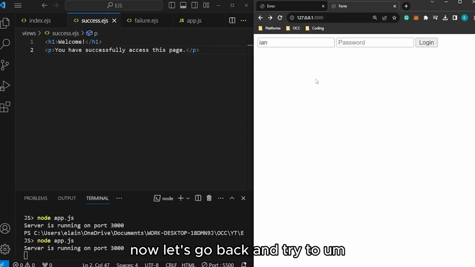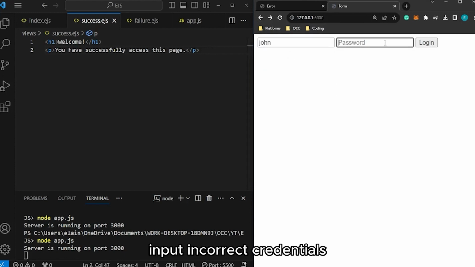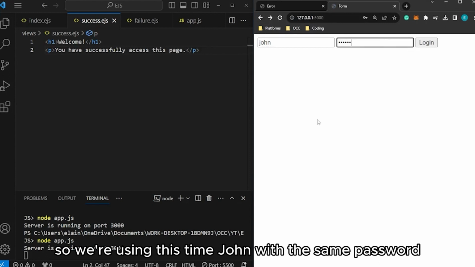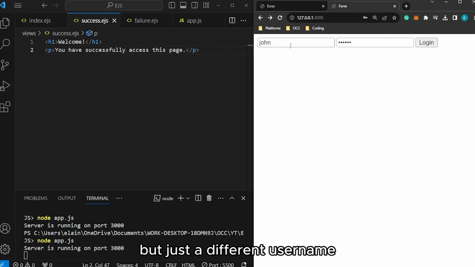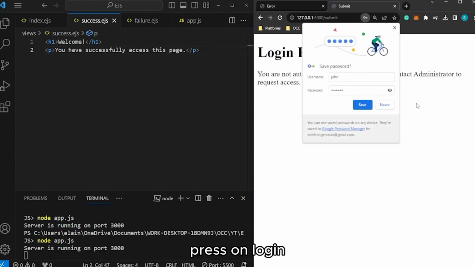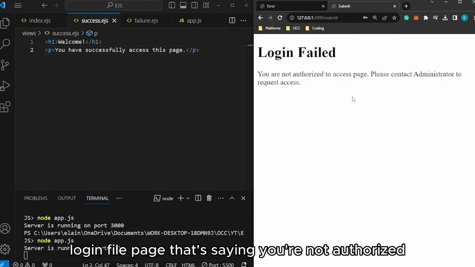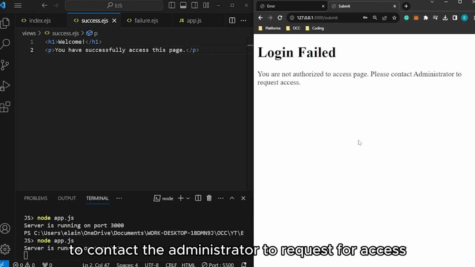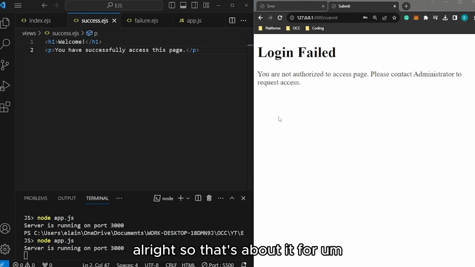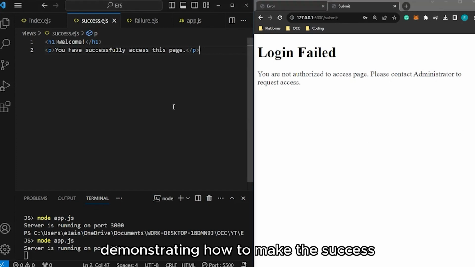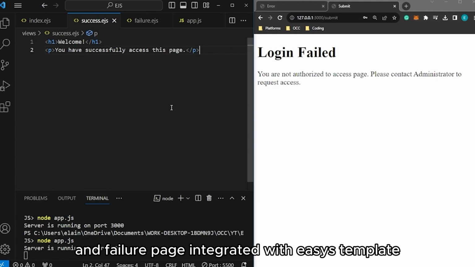Now let's go back and try to input incorrect credentials. So we're using this time John with the same password, but just a different username. Press on login. Okay, we will now display this login failed page that's saying you're not authorized to access the page, and we will need to contact the administrator to request for access. All right, so that's about it for demonstrating how to make the success and failure page integrated with EJS template.